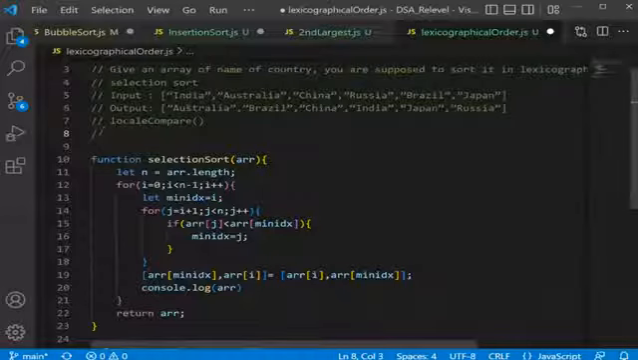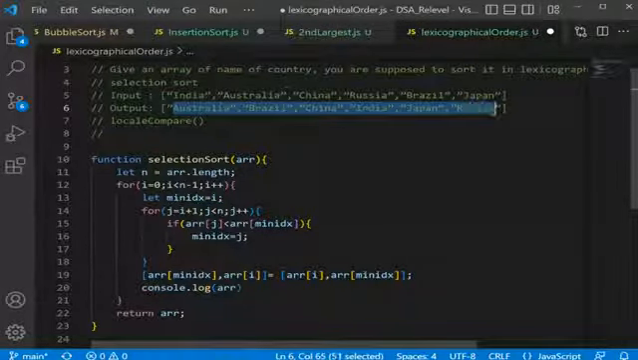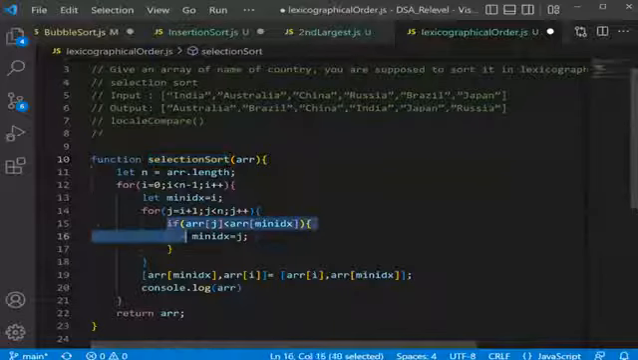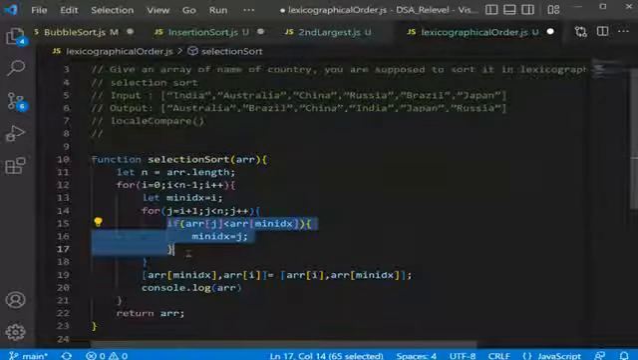See, here you need to compare the strings only, right? What do you need to do in the output? You are basically comparing every string with each other using the selection sort. So basically, you need to change something here. Okay, that is what your second hint is.